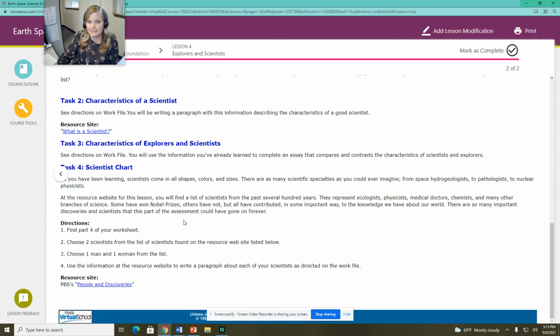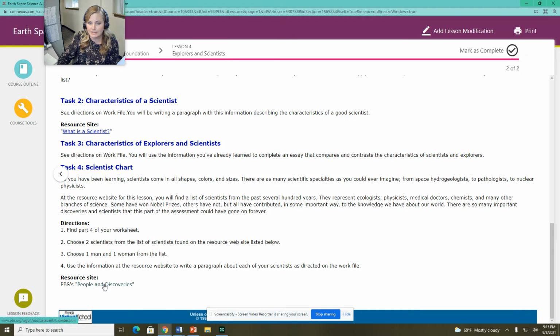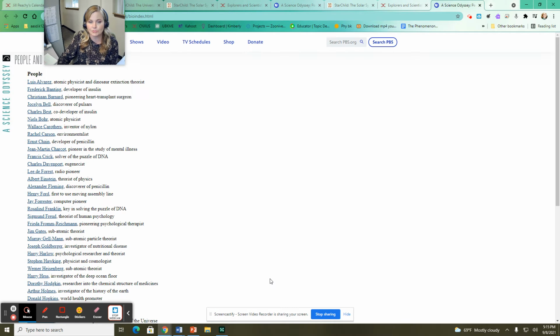And then it's going to go down to task 3, again starting with that work file. It tells you to write a compare and contrast summary. So you're going to look at tasks 1 and 2 and compare and contrast them. How are they similar and how are they different? And then for task 4, it's going to ask you to go to this website here and pick out 2 different scientists and find out, you know, what they are famous for.